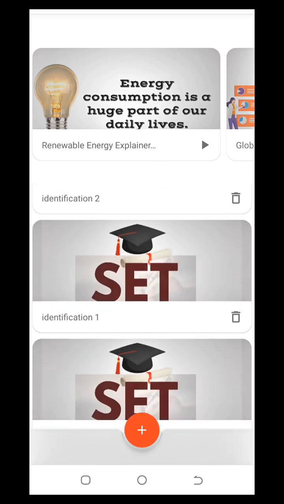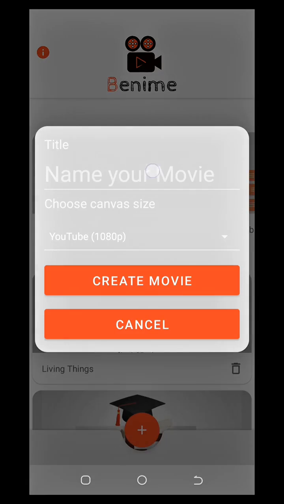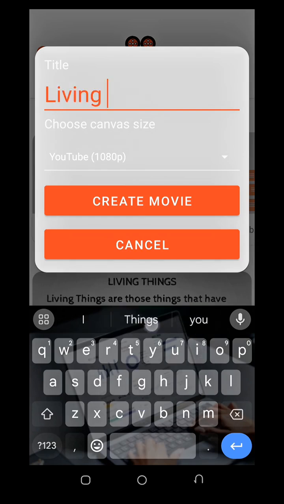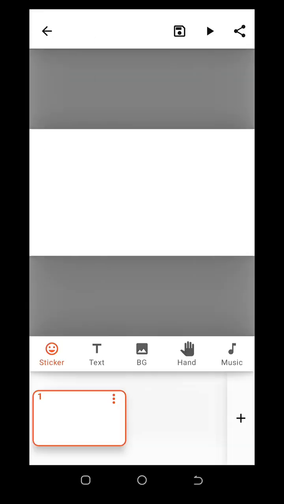So once you enter here, look at this plus sign here. Click on it. You have to put the name of a movie, which is the title. So what are you working on? Okay, let's say living things. We are looking at living things. Click on create movie. So once you click on it, this is your workspace.